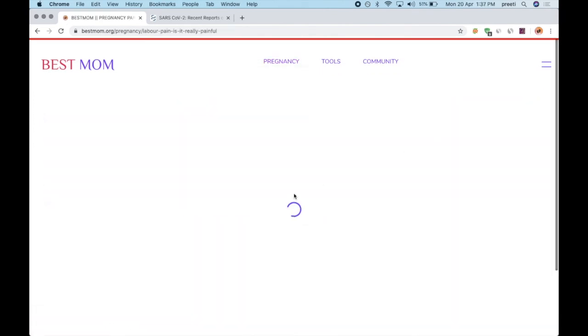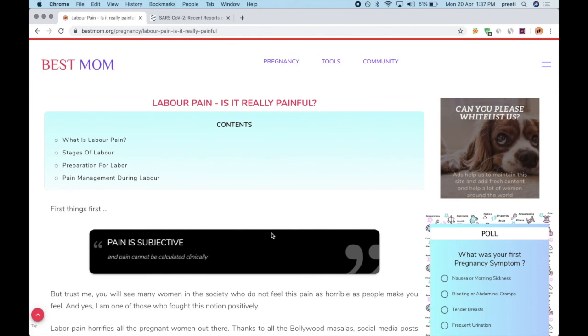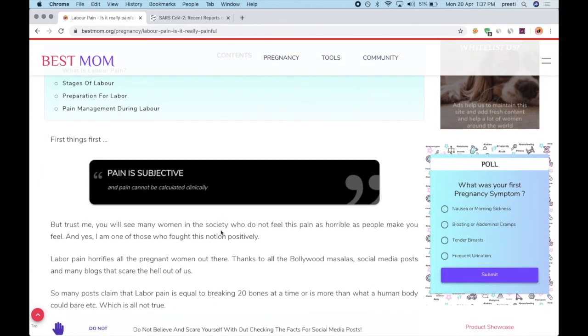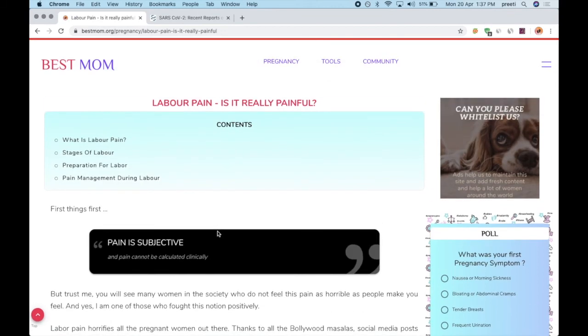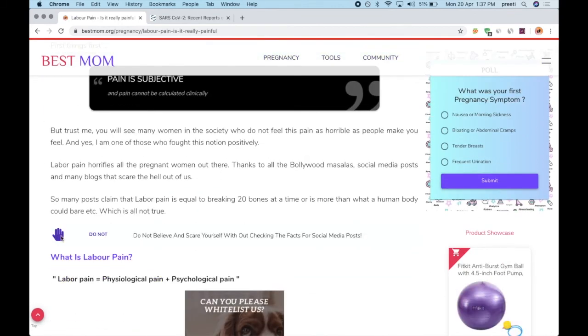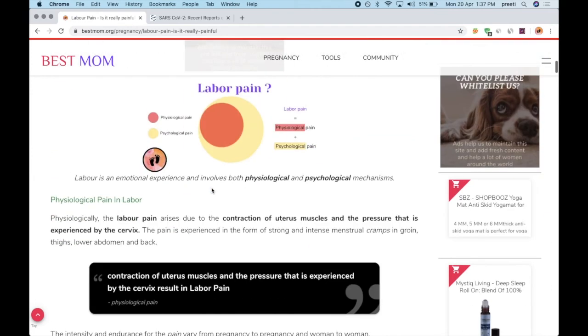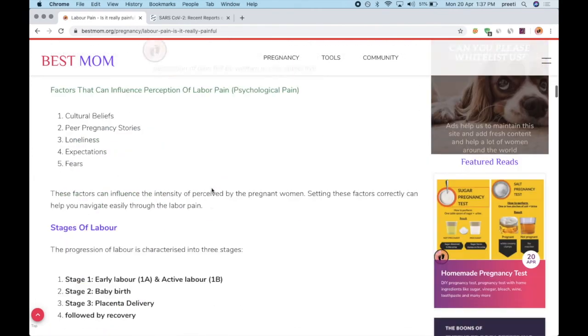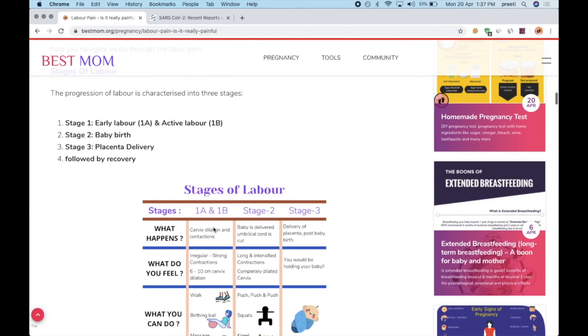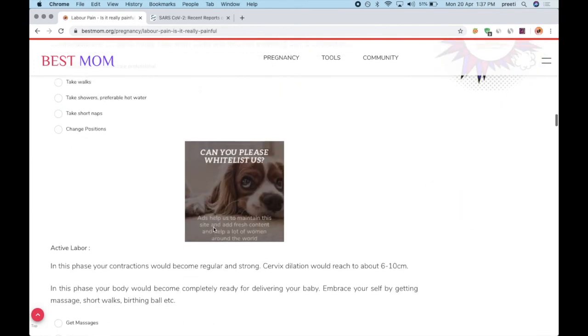Let me go to another article. So this is a quotation. A quotation is like "pain is subjective," a simple term where you want to draw the user's attention. Okay, and this is the do not. And h3s and h4s and list items. And yeah, this is the checklist.